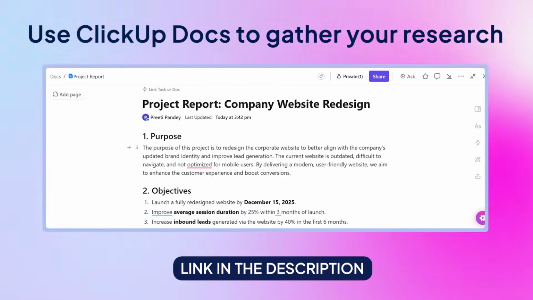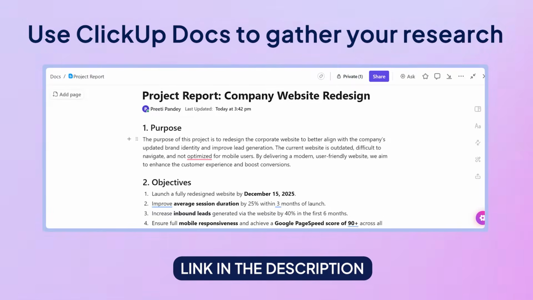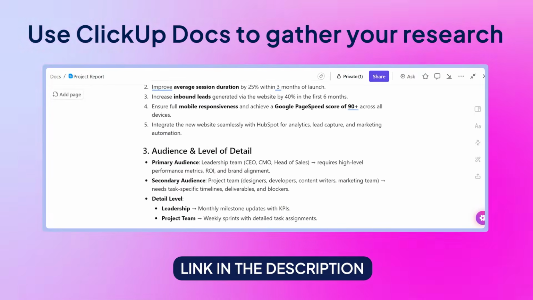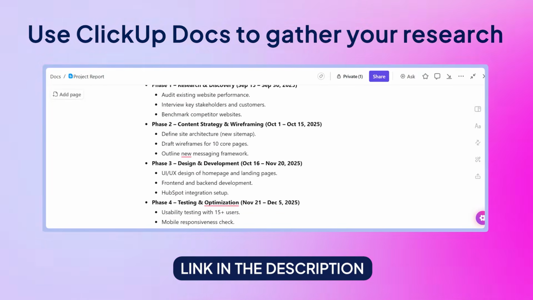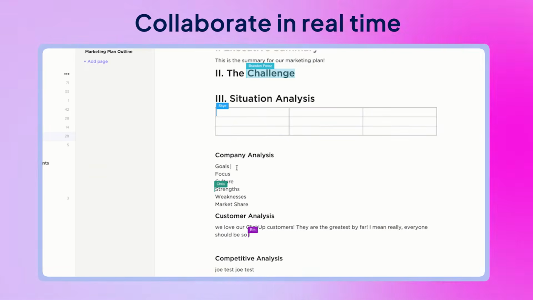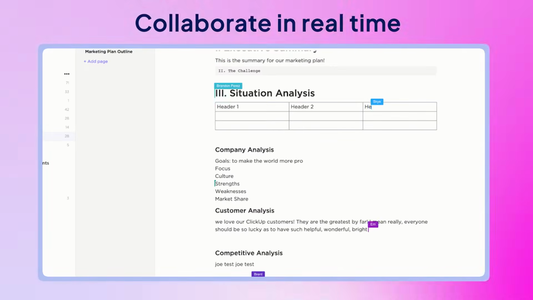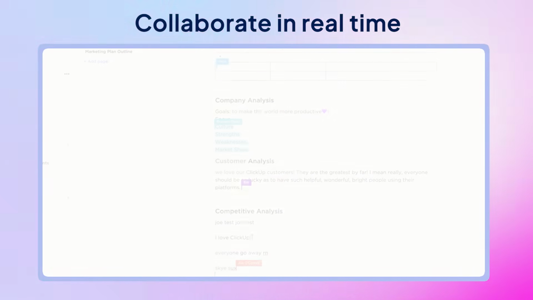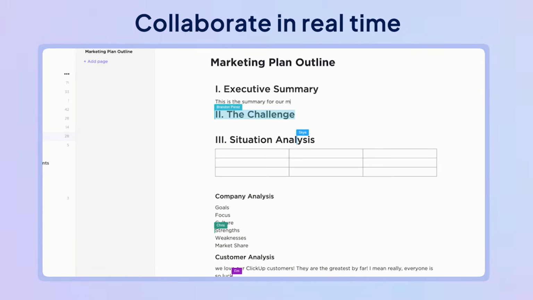What you can do is use ClickUp Docs to give a little shape to your research. Jot down the purpose, outline your objectives, and decide how much detail your audience needs, all in one place. What's even more awesome is you can invite your team to collaborate and share their amazing ideas in real time.